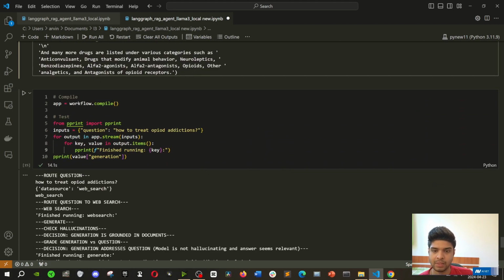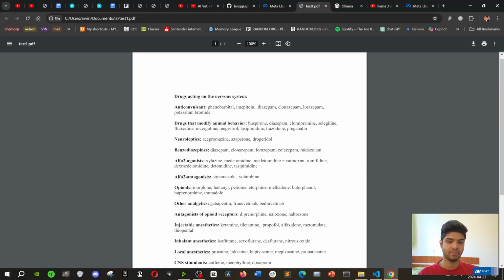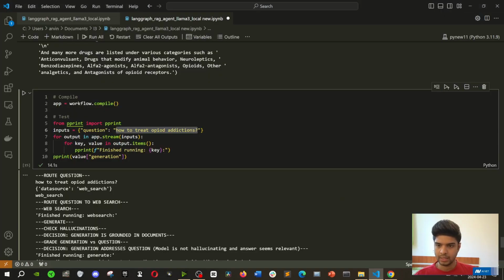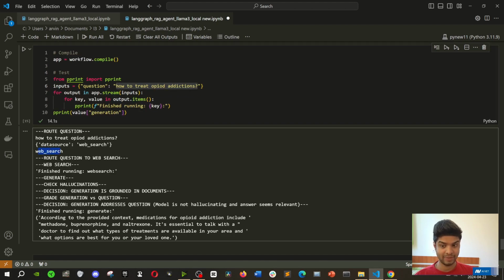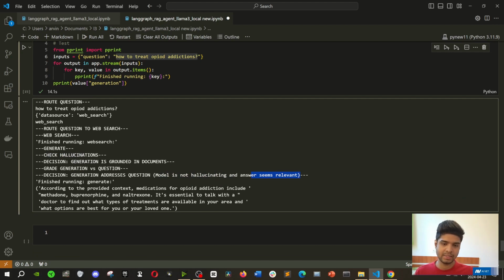And yeah, one more example: how to treat opioid addiction. So basically my document doesn't say anything, any explanations. Here if I ask that, it decided it's a web search. That's an awesome thing, that the model is comparing the user's question with the retrieved documents, and it understands that it does not make any sense, so it goes to web search. And yeah, checking for hallucinations and all those things, the model is not hallucinating and the answer seems relevant from the web and according to the provided context. In this case the medications for opioid addiction include methadone and buprenorphine. These two are opioids, by the way, they're all addictive.